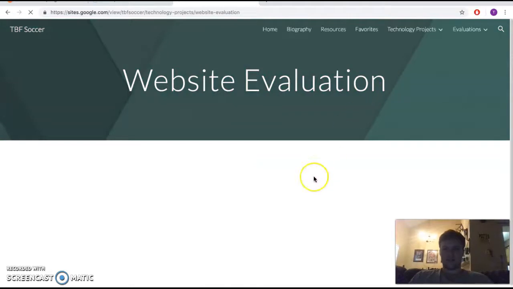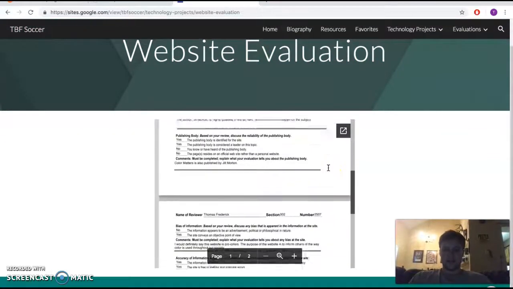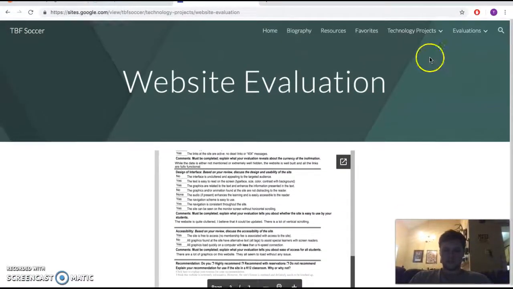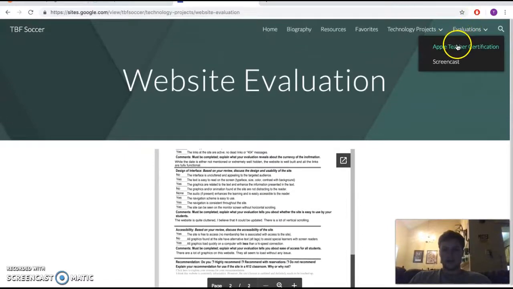Then we have the website evaluation. Got that attached right here. And then this is where the screencast will go, and then also my Apple teacher certification.